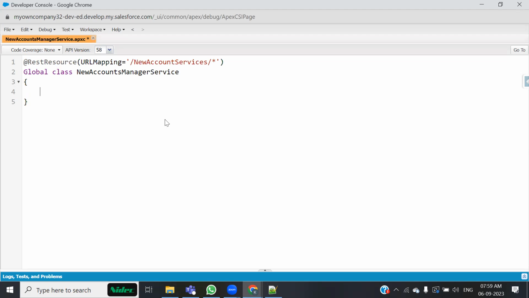Now let's design the business logic, which would receive that JSON payload, convert it and store it inside your account object. For that, I would create a method: global static, and let's give a message as the return, so global static return string insertNew.